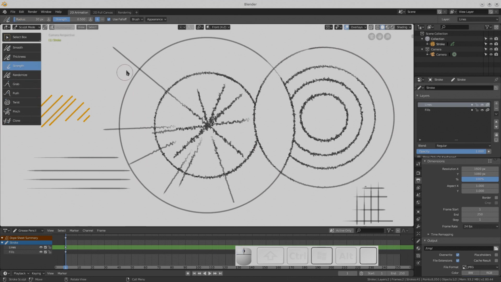Strength allows you to adjust the strength. You can see it made the line darker. I hope you can see anyway. Probably, yeah, that's what I thought. Control does the opposite, lightens the line. Back to darkening the line.